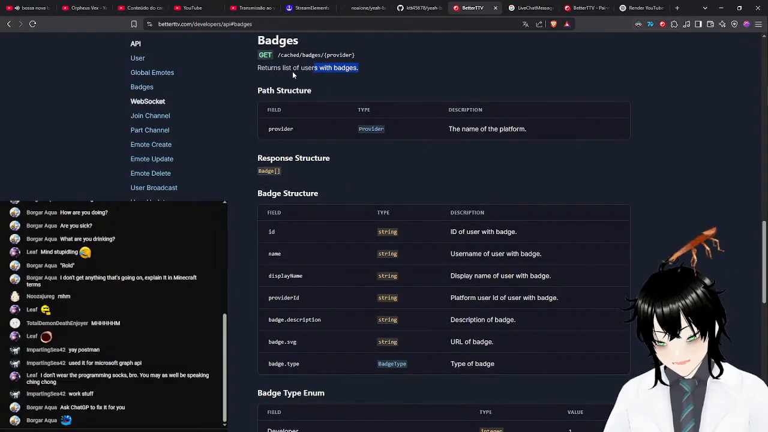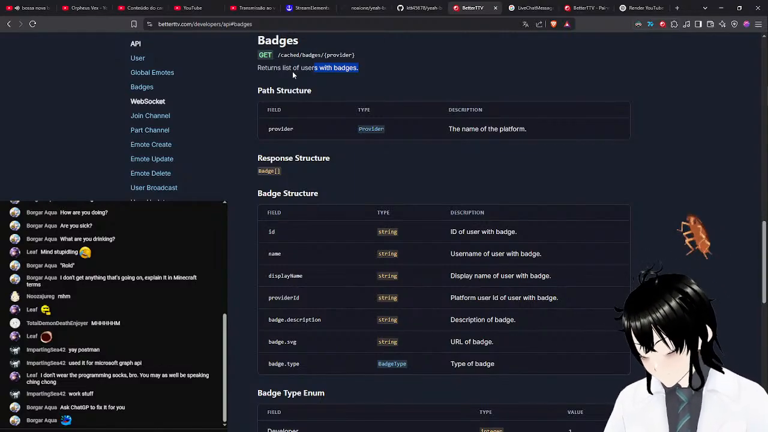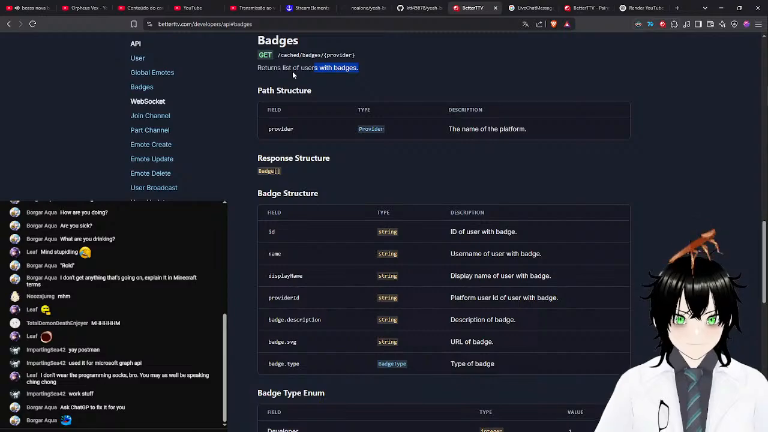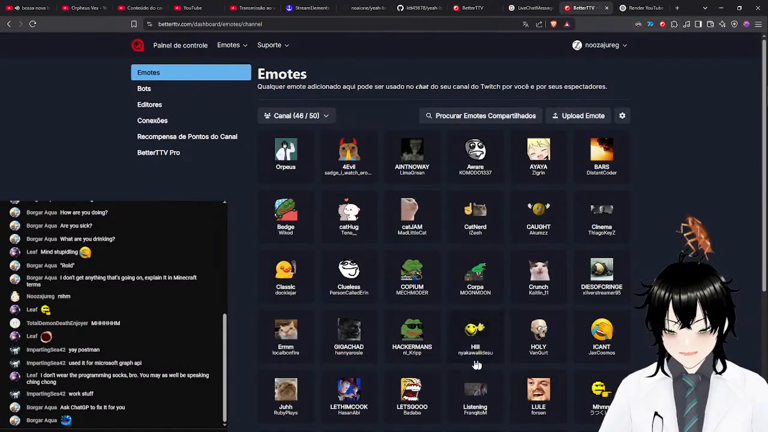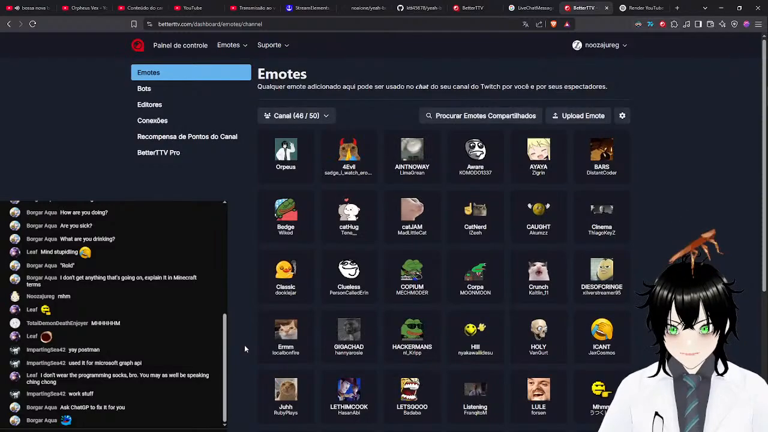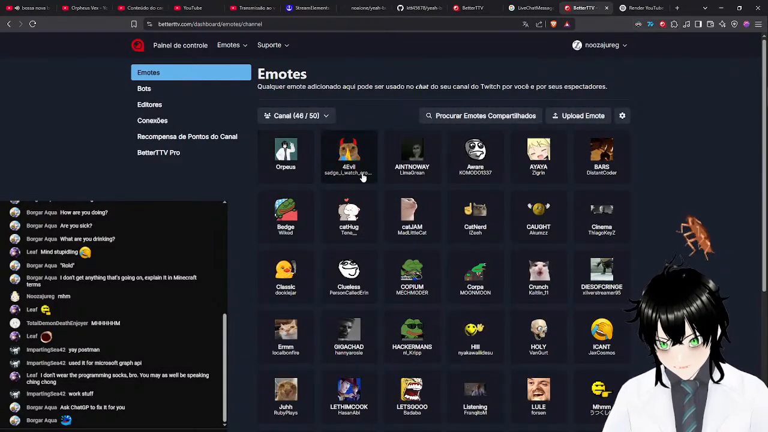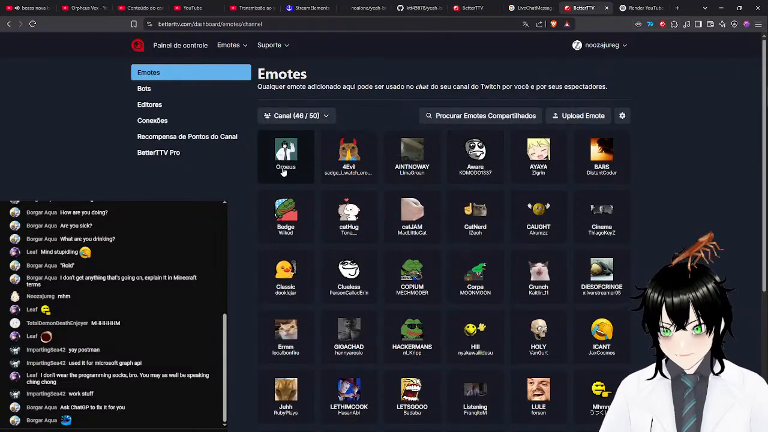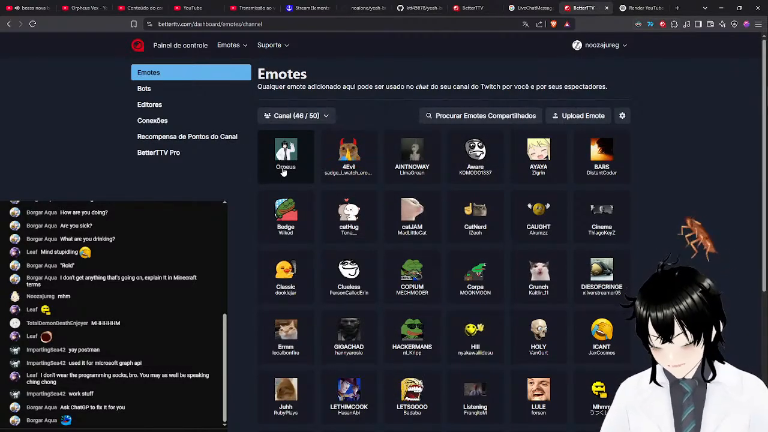Returns list of users with badges. It's a list of all emotes that have been called so far. Not necessarily. You see here, this is a database of all emotes that are associated with my channel. You see that Orpheus does not have the description of the person because Orpheus is a channel emote. That means I did not share it for anyone.